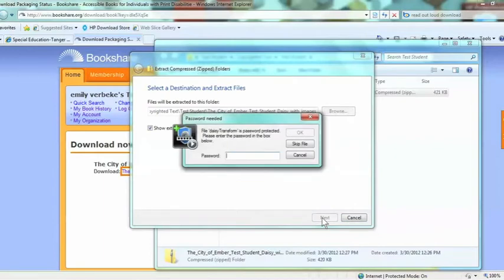Select Extract. Now, depending on your version of Windows or your computer, this might look slightly different, but all of the steps should be very similar. The same prompts should come up. Here, under password needed, this is your download password.